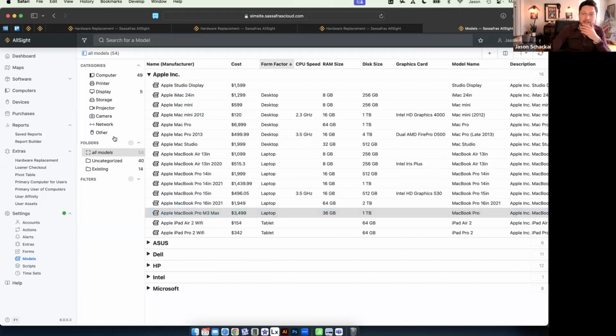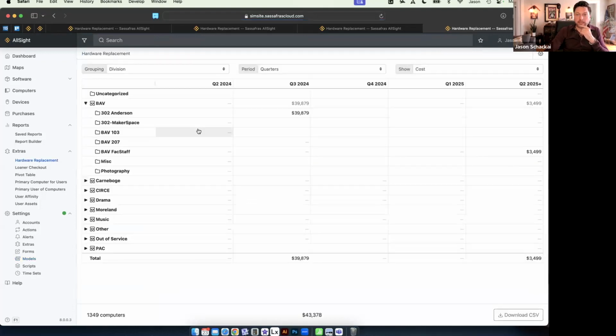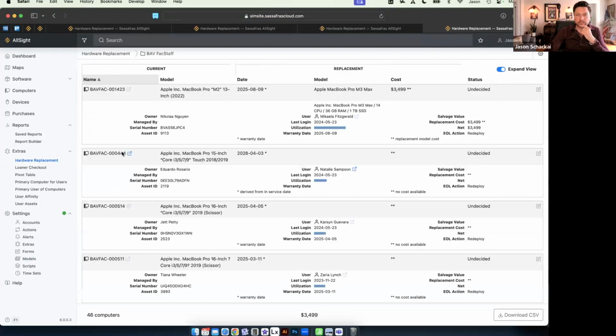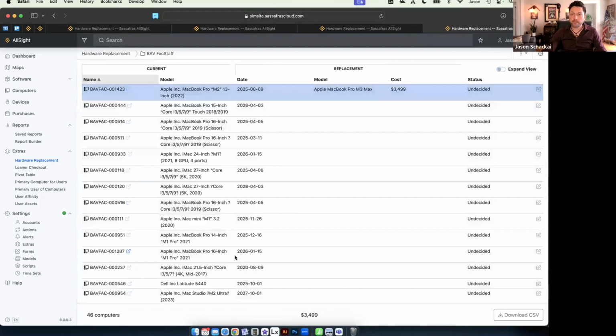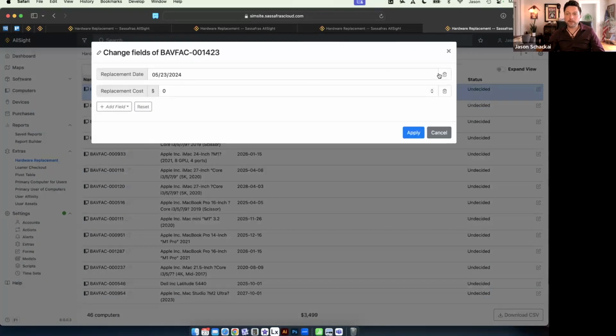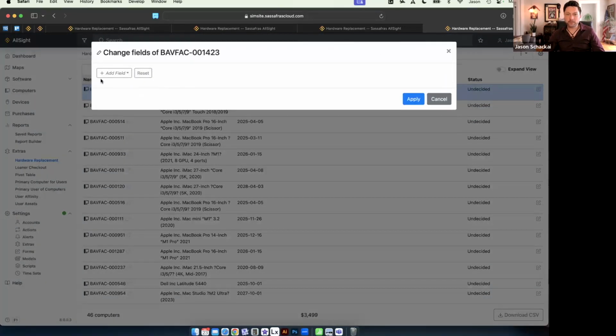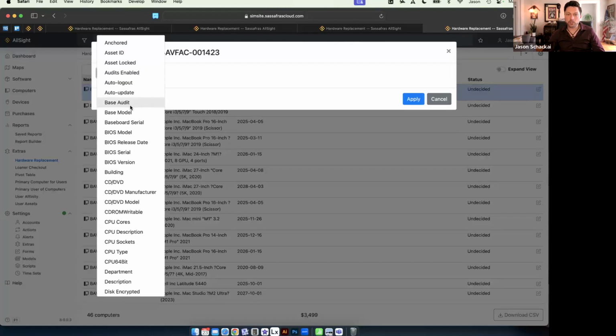And now if I come back to the hardware replacement extra and we go into a new division, and I'll work with this faculty staff division here. At this point, again, I can select all if I want to make adjustments in bulk, or I can select a single individual computer, and I can right click, I can choose quick edit. And from here, I'll get rid of these pre-selected fields. And what I want is to choose the replacement model.